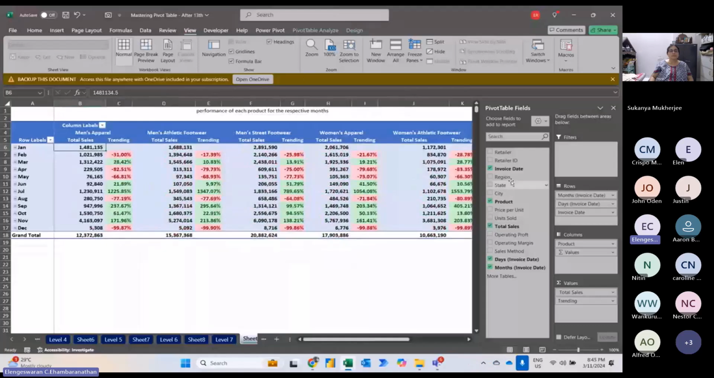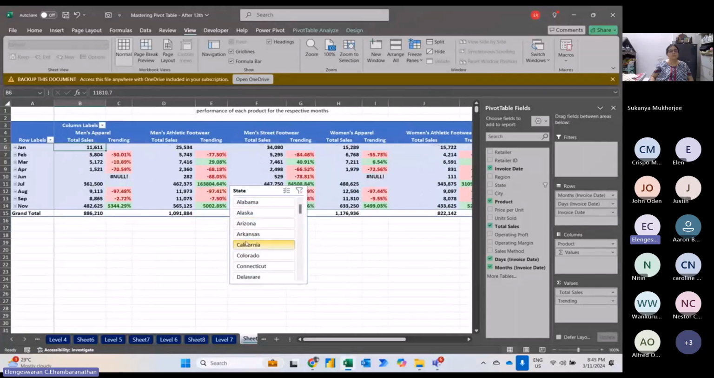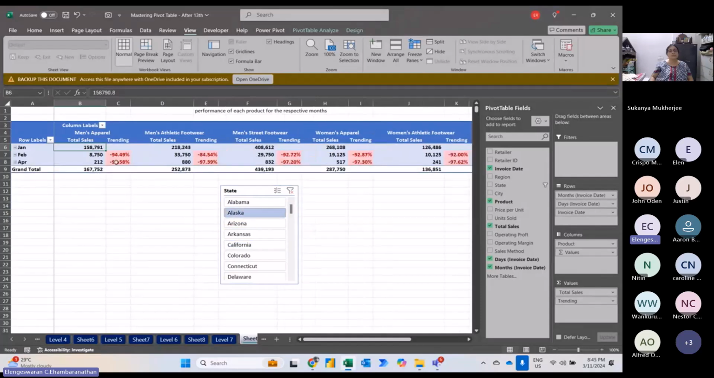When you right click and add a slicer, we have a dedicated slicer for the state. Based on the state, if I click on California, here we have the details of California. Of course, we don't have the details. If you have any error and so on, you can remove it. But if you want to know about other states, like Alaska, this is the Alaska details. If you clear the filter, this is the entire details.